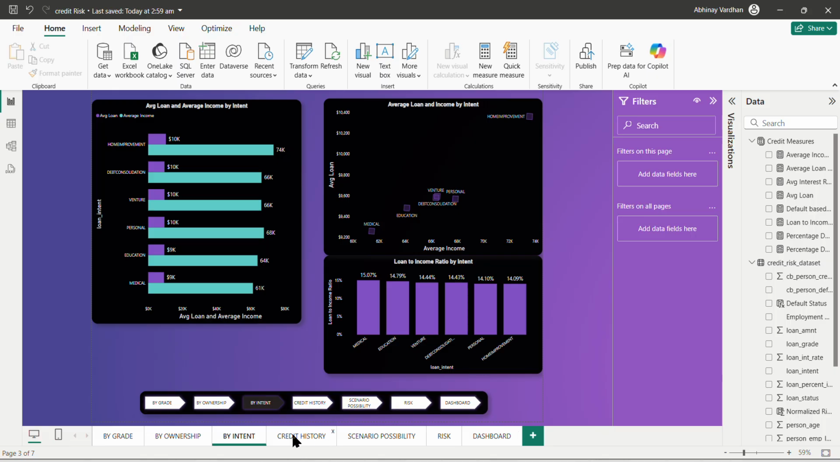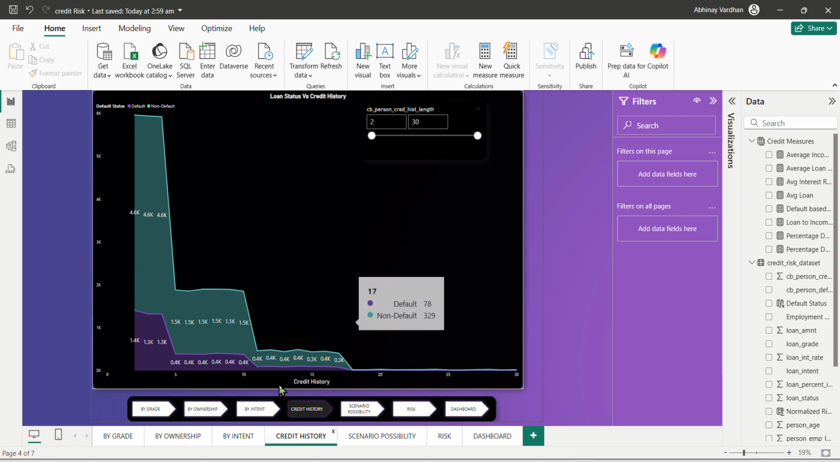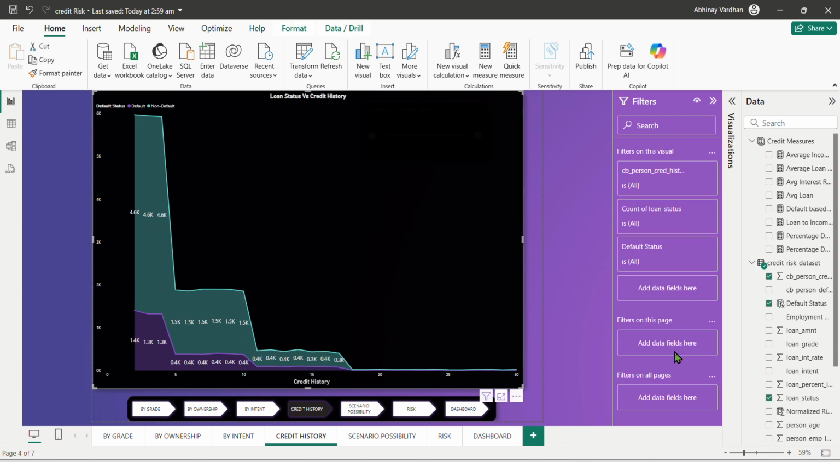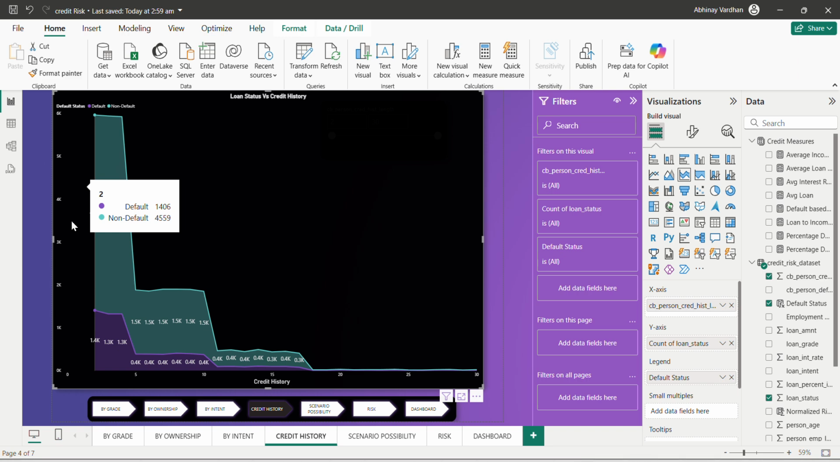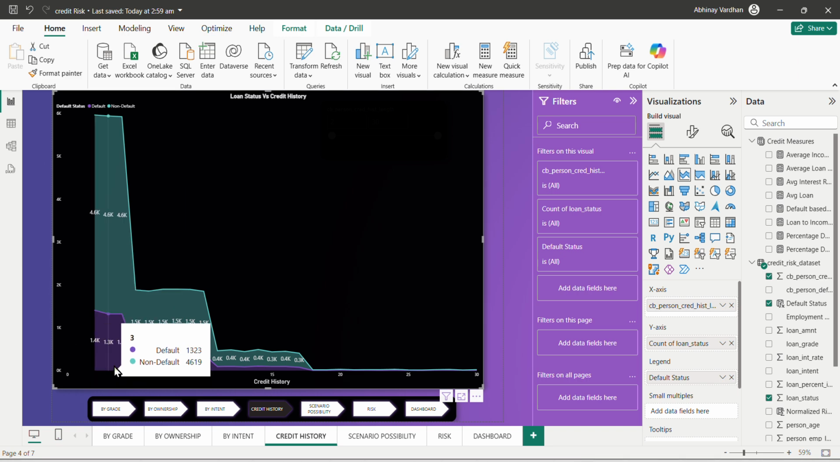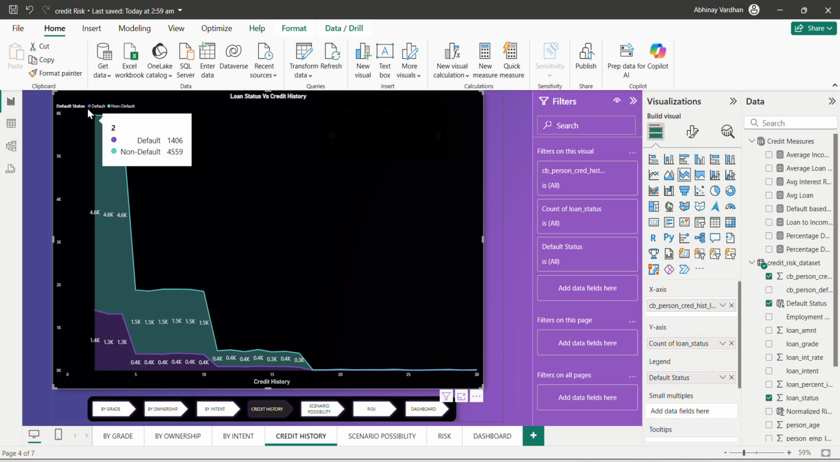So here what we have done is go to credit history. On the x-axis we have credit history. Let's look at the visual here also. Visualizations. In the x-axis we have the credit history of the person. In the y-axis we have count of loan status. Loan status is either default or non-default, and we are counting it over every credit history, which is a whole number. So for 0, if the number of years is 0, we are counting how many people have loan status as default or non-default.